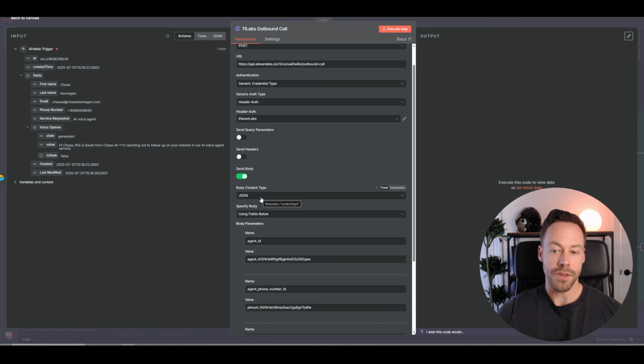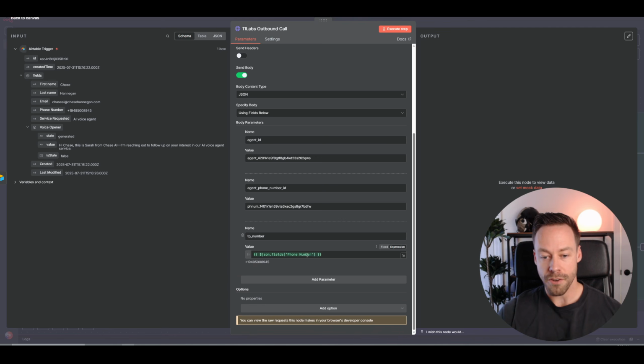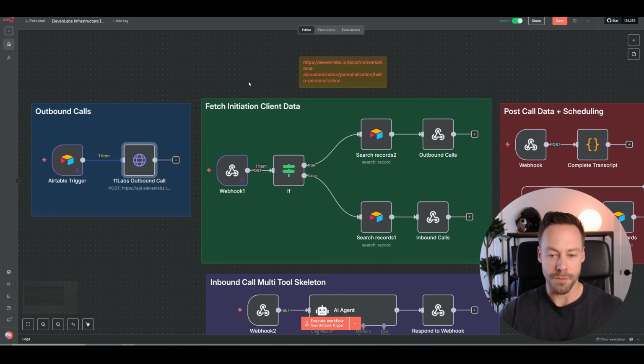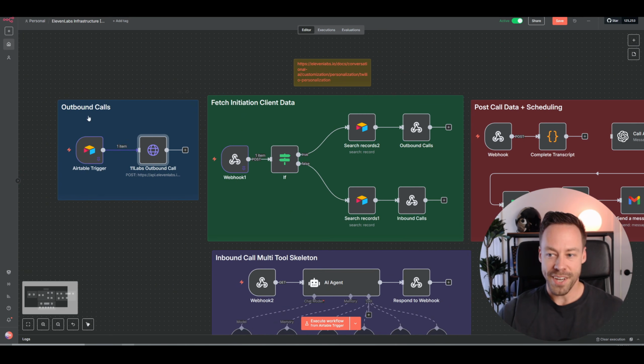Every time that form field gets created because some new person put in a lead, it's going to dynamically figure out what that phone number is and initiate the call, right? So we're not going to initiate it right now, but if you just went through that form thing again, it would call you, right? Which is great and all, but we're going to do a little bit more first. So that's that. Next, let's set up the fetch initiation client data piece.